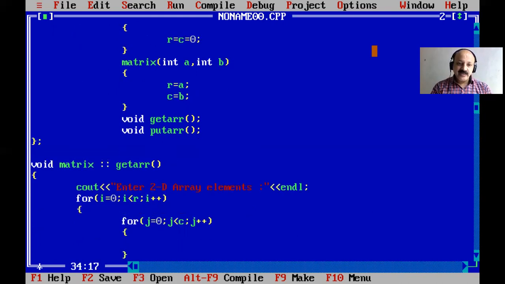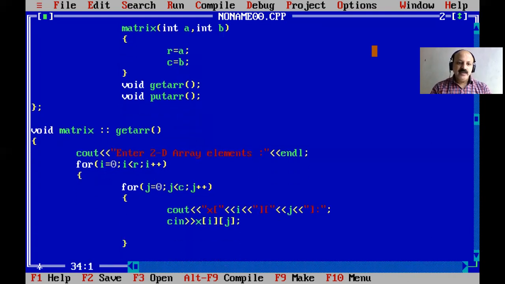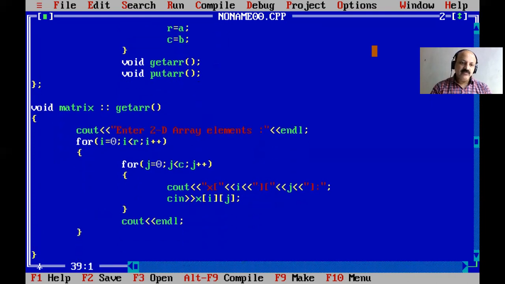So here we can scan with an index. How to index? x of, then we put our i, and then another bracket and our j variable, then close the bracket and scan. That means cin greater than greater than x of i and j. Yes, that is the scanning. And after one row is completely scanned, we provide endl here also, so one row is scanned and the second row starts. So yes, that is perfect.